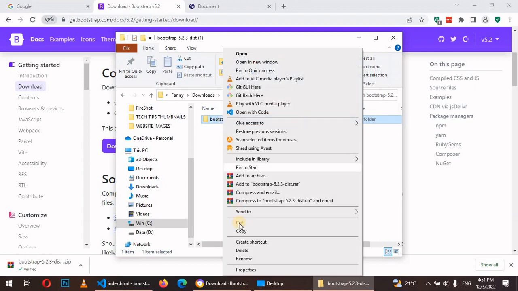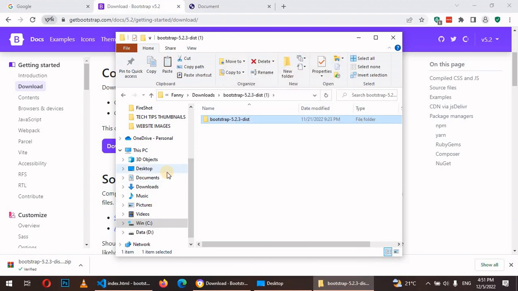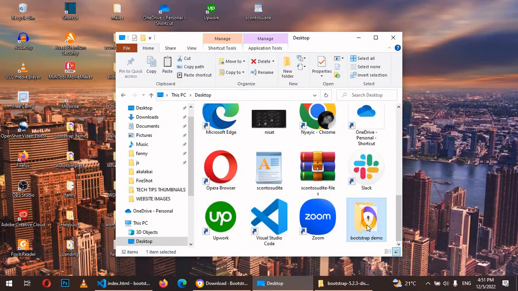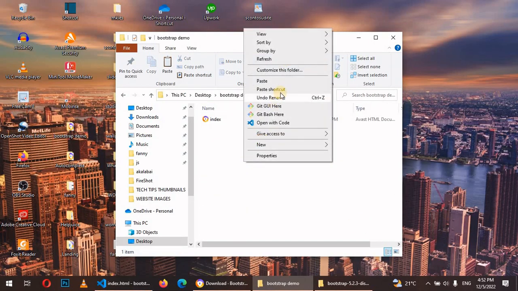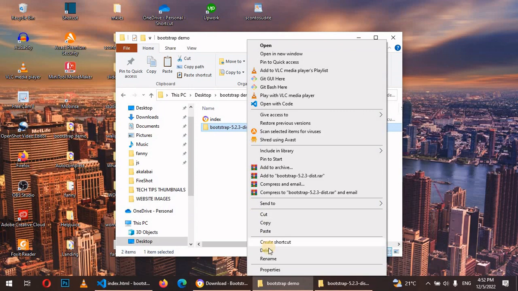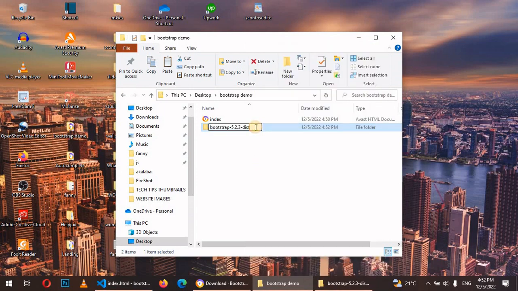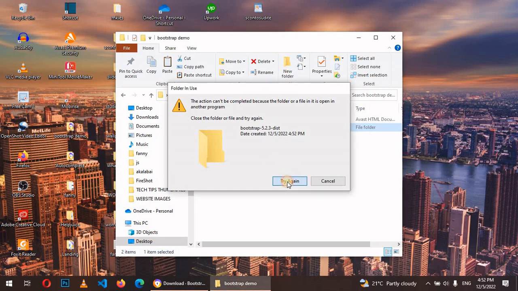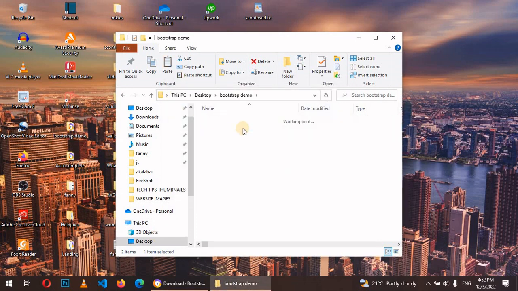So we're gonna just copy this folder and then go to our project folder that we created on the desktop, which is Bootstrap demo. And then we paste it there. After pasting it, we can simply rename it to just Bootstrap. The folder is open. Let's close it and then try again. So now we have this Bootstrap.